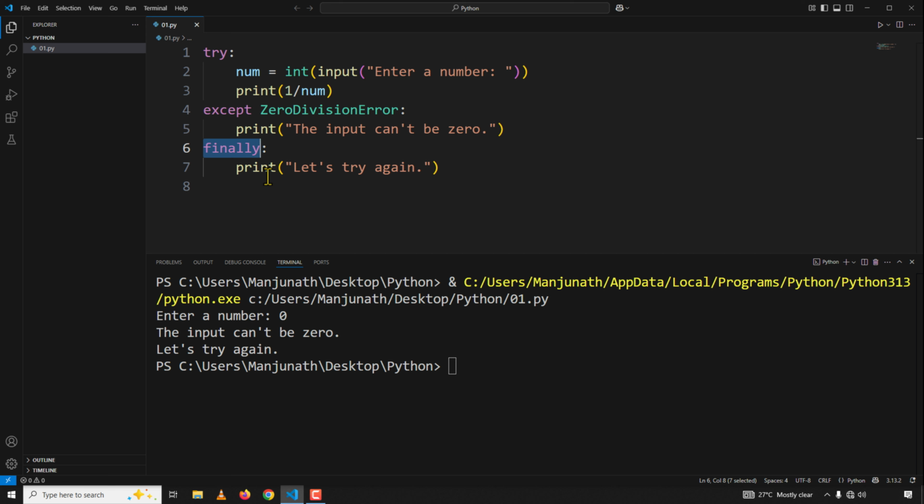So this is optional, and as I mentioned before, it is used for any necessary cleanup operations. We will discuss file handling in the future, and at that time you will be able to appreciate the usage of the finally block. But for now just remember that it always executes. So this is about exception handling. It is a crucial aspect of writing robust Python code.